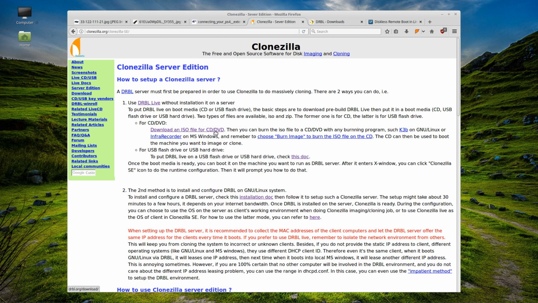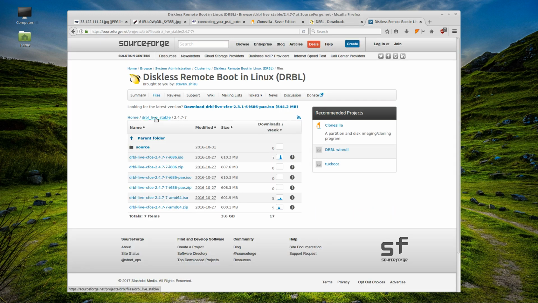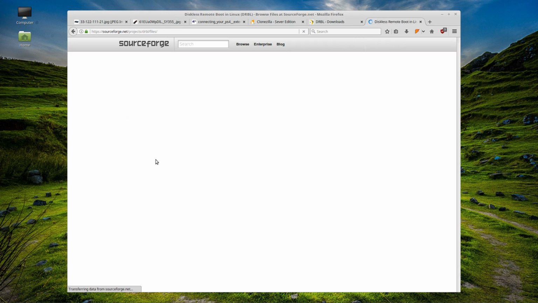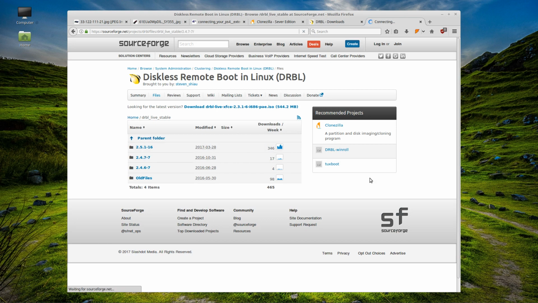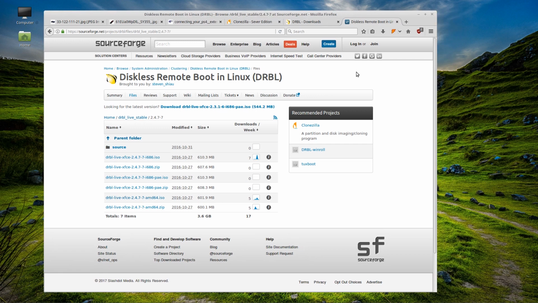If we go to clonezilla.org and go to download, we get the 251 edition. I'm going to use the files archive on SourceForge, and we're going to go down to the 247 edition. This would be the home. We go to DRBL Live Stable, and we go to 247. I've just had fewer problems with it. We get the ISO for AMD64, and in a previous video I showed you how to burn that onto a disk using Rufus.